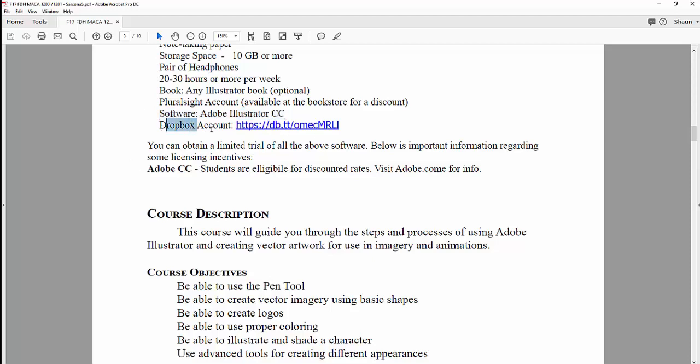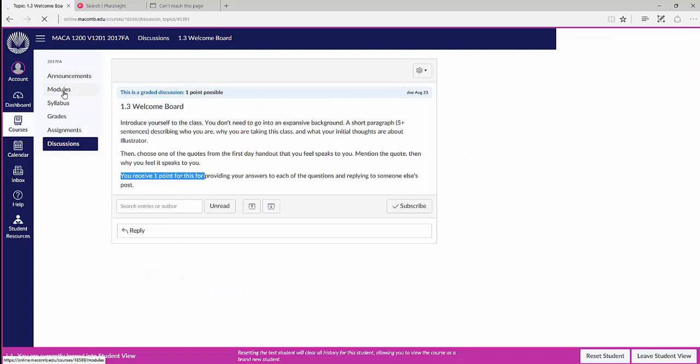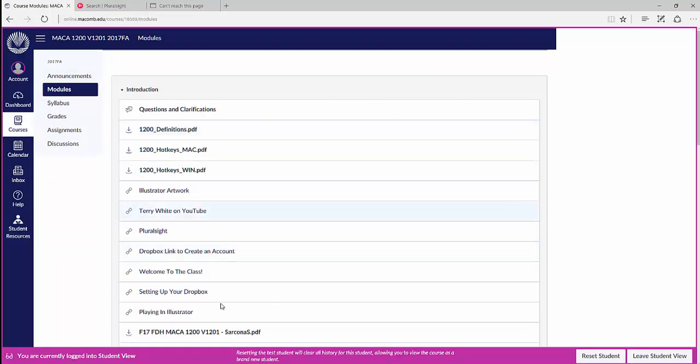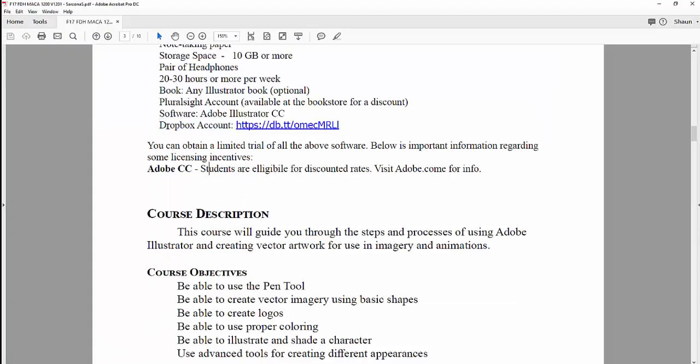Okay. And then you'll need a Dropbox account. So you'll click on this. I have a separate video. You'll see under modules, there is one that says setting up your Dropbox. That's what you want to do. Set up your Dropbox. So go to your Dropbox account. You can click the link, take you there, set it up. I want it set up in a specific way. Okay, so make sure you watch the video.